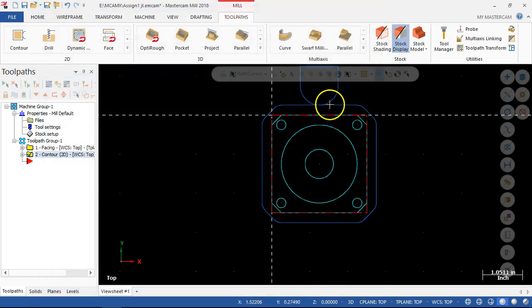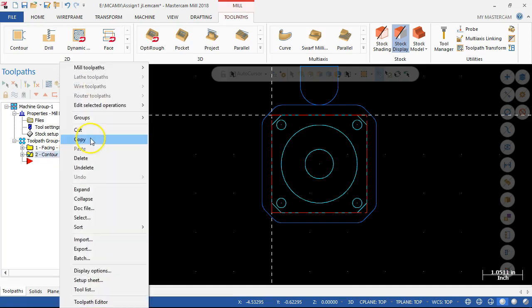So we accept it. I don't really like the start point, but that's a lead-in issue. That also would leave a witness mark right at the midline of the middle of the part. So I don't want to reproduce that whole thing. So we're going to right click and copy.